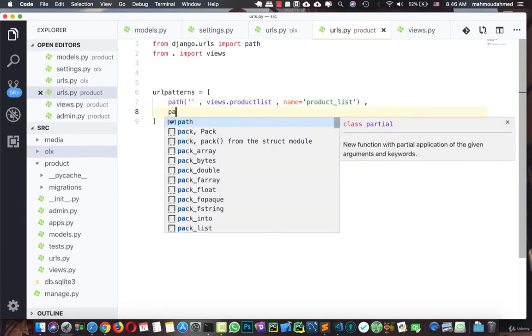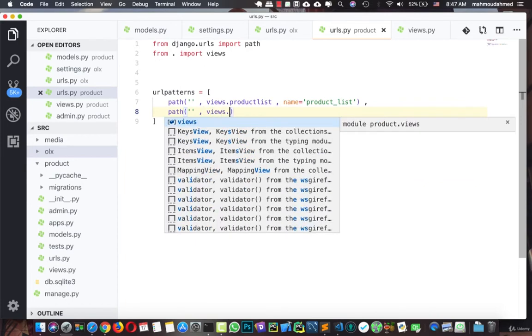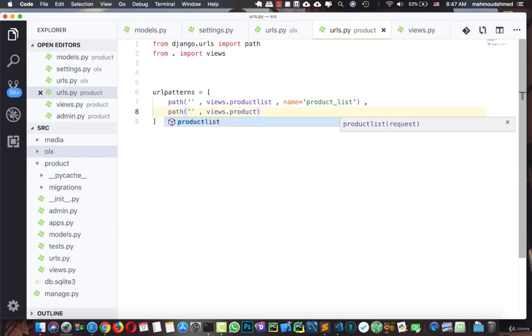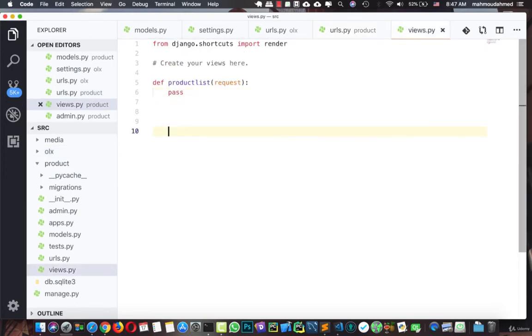And we need to add another path. So I'm going to say path, and in this path we need to get the detailed information about this product. So I'm going to leave it blank also right now, and I'm going to say this is views.product_detail, and I'm going to give it a name equal to product_detail. Yeah, just like this. So let's take this product_detail and create a new view for it.